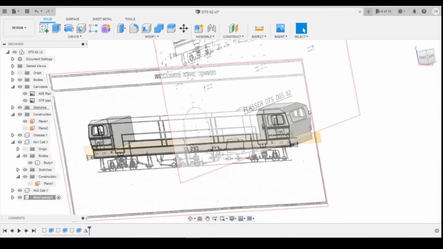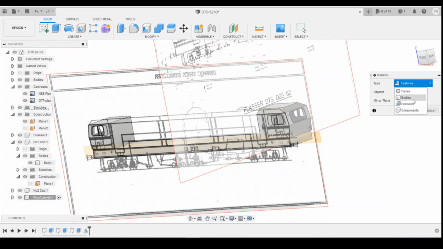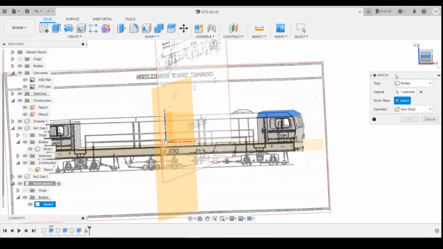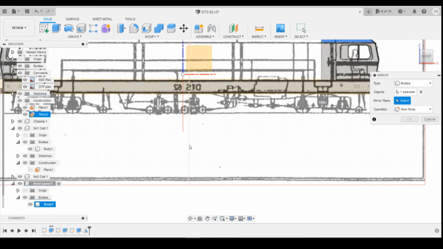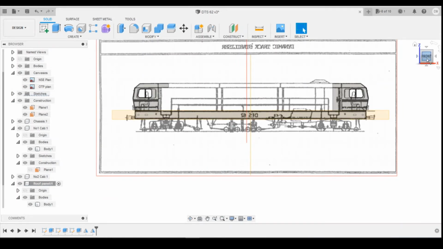Okay, and then I want that roof on that side as well. So what we can do is mirror that body, so we're using the roof panel body we've just drawn to mirror. The mirror plane is going to be plane 2, which is our midpoint of the whole unit. So that one there. Click on OK and it should put it on the other side, which it has. Good.